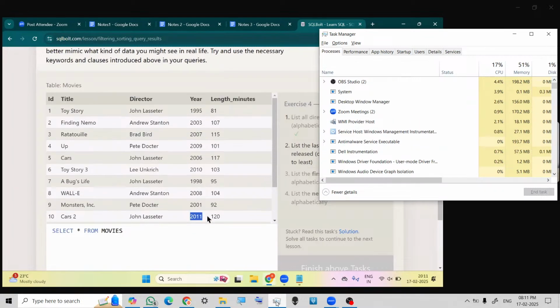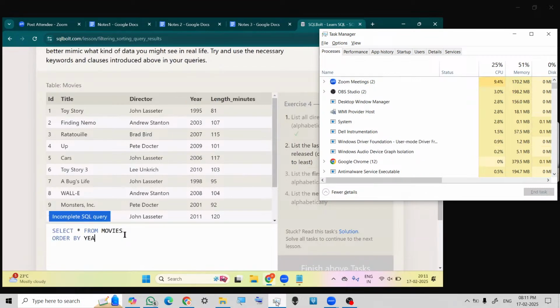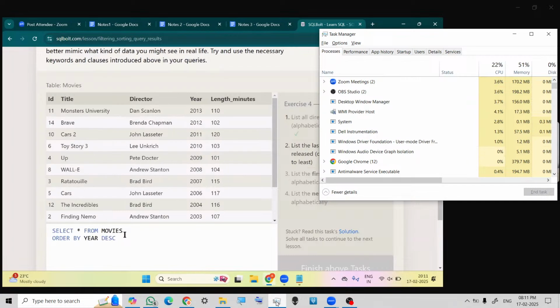So I will sort my data by the year column in the descending order so that the maximum year is at the top. So I will write order by year, in the descending order. DESC is the shortcut for descending. So the maximum year will be pushed to the top, as you can see.